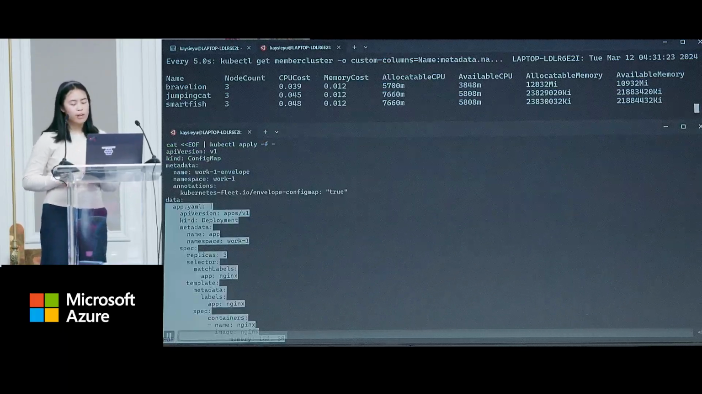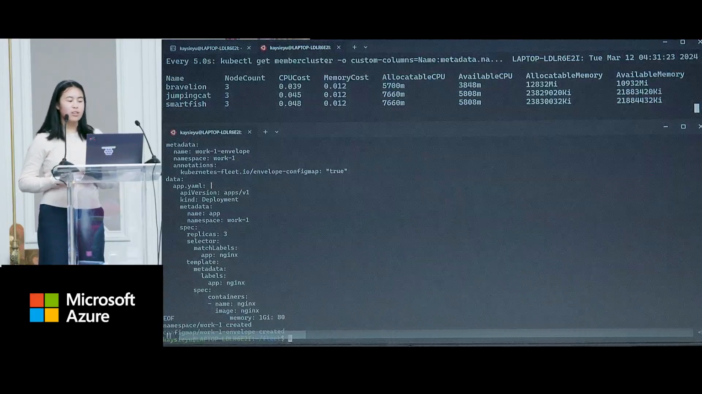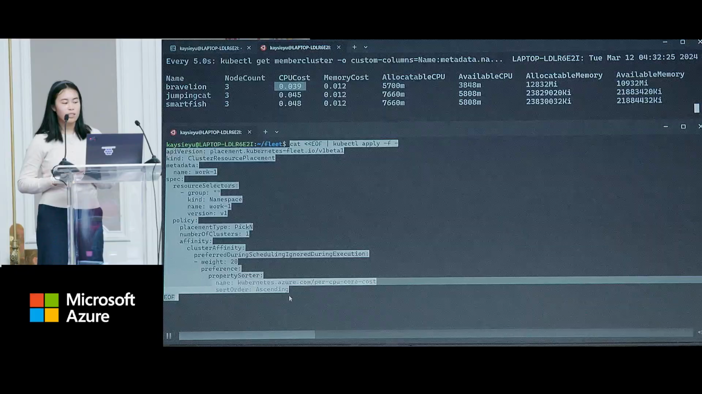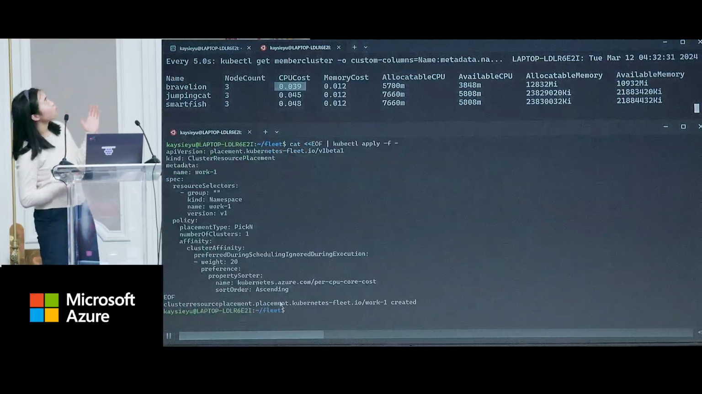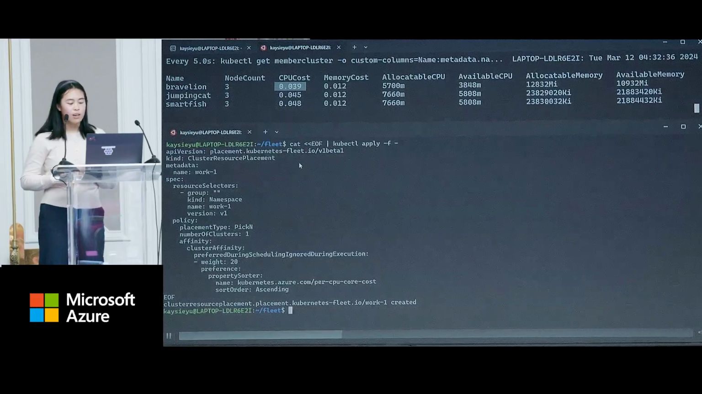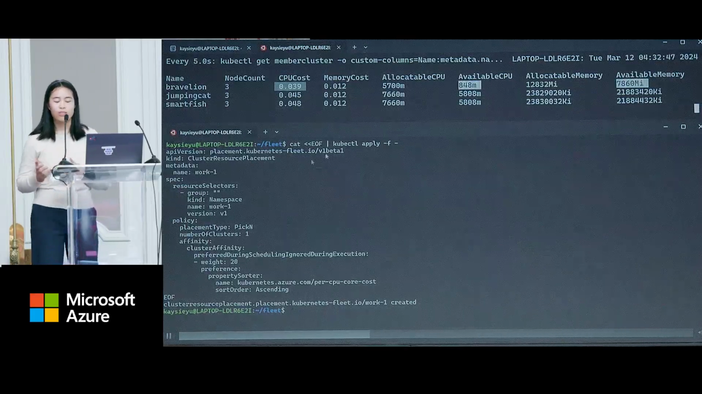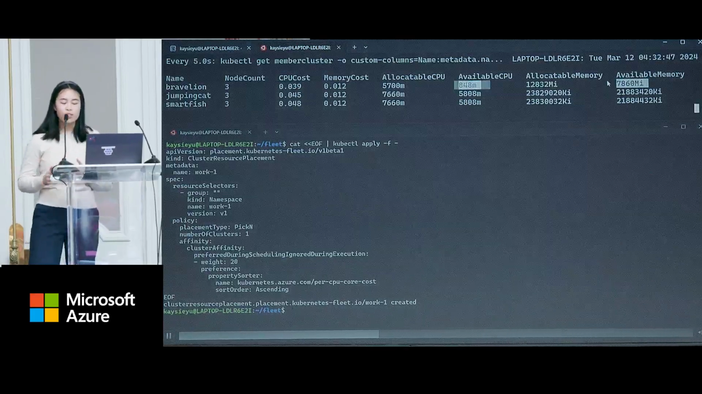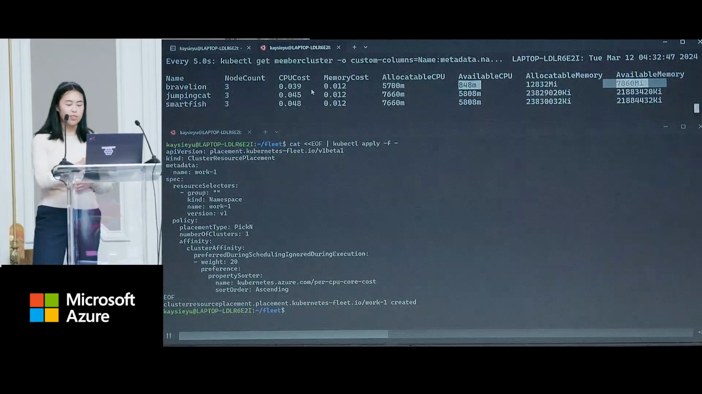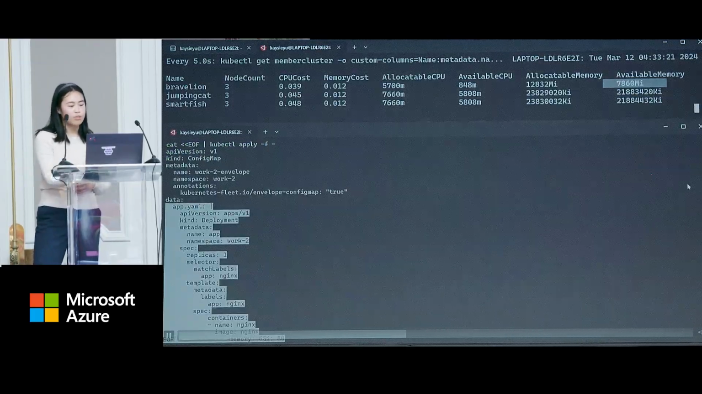For my first scenario, I have a 3 replica application. I want to schedule it to the cluster with the cheapest CPU cost. So based on the above dashboard, I would suspect it would be scheduled to Brave Lion. I'll make some changes to the cluster resource placement API, which helps place resources based on cluster affinity terms and topology spread constraints. So there we see cluster 1 got scheduled.